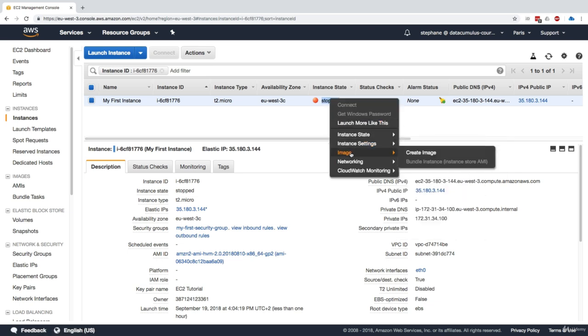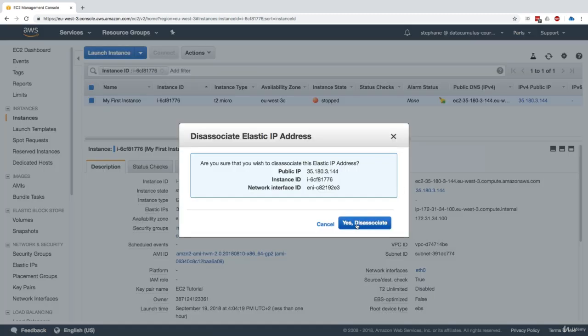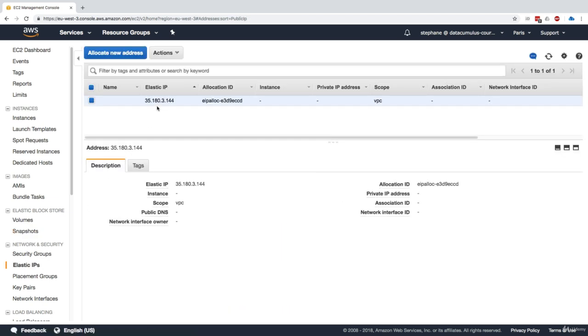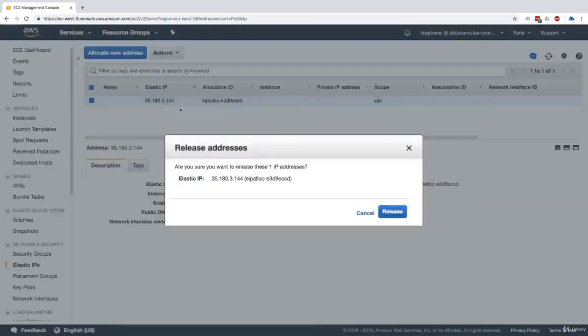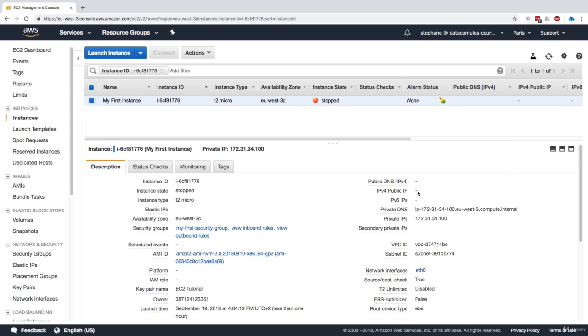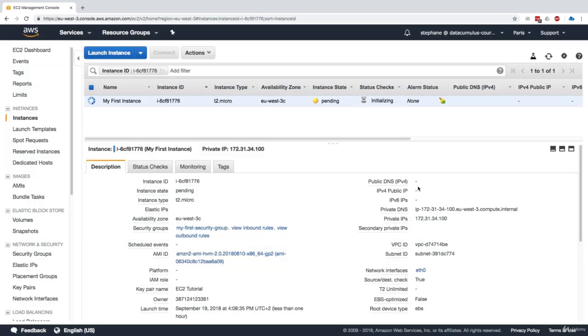Now I really don't want to keep that IP around, so I'll just go ahead and disassociate the Elastic IP address. I say yes, disassociate, please. And then under Elastic IPs, I will go ahead and quickly release that address because we don't need it, and if we don't use it, we're going to be billed for it. So the IP now is gone, and under instances, we've lost our IPv4 address. Obviously, if we restart it, we'll get a new IPv4.